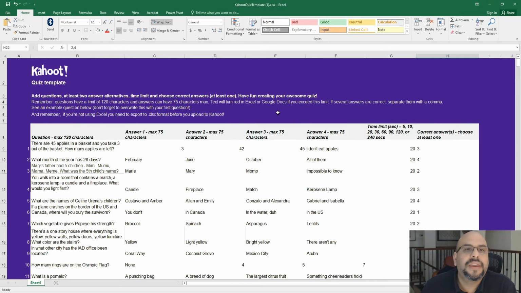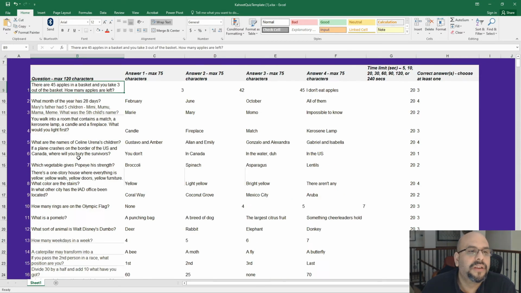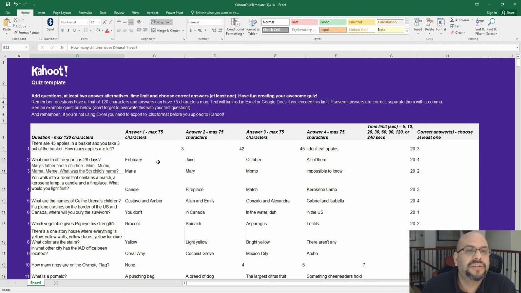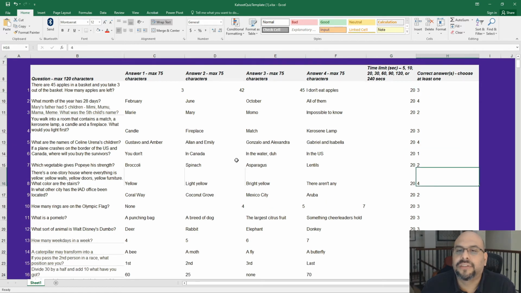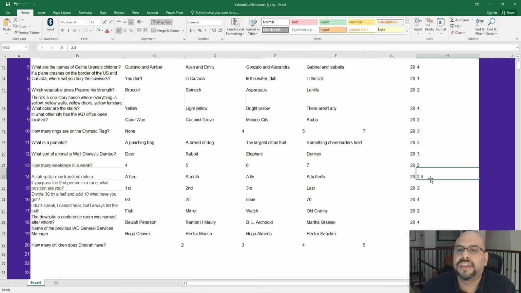So as you can see here, this is the quiz template file that we downloaded. We went ahead and put our 20 questions in here. We filled it in with all the possible answers, multiple choice answers, the time limit for each of those questions, and the correct answers for each of those questions. Now you will see you can have more than one correct answer for a question. So, here, for instance, it was 2 and 4. A caterpillar may transform into either a moth or a butterfly.